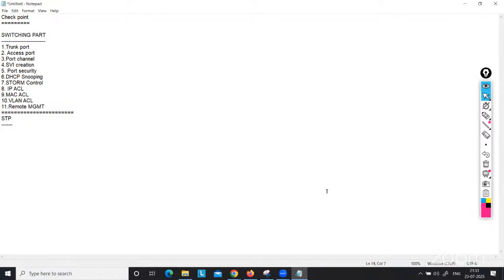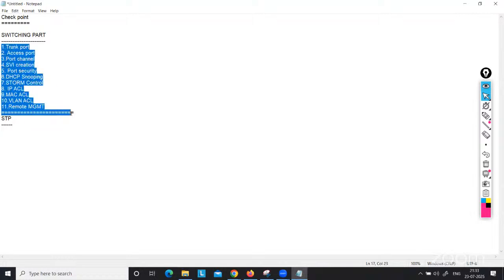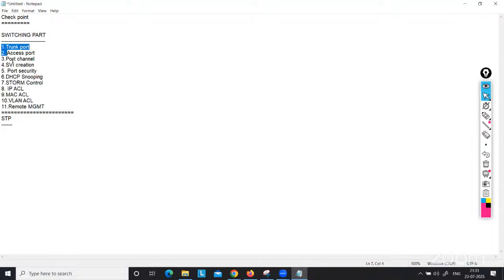Okay, so guys, anyone let me know. I am under the impression that everyone is aware of this part. This is the basic switching. Anyone don't know about this part? Trunk, what is trunk port, access port, what is port channel, what is the SVI, what is the port security, DHCP snooping, storm control. Everything is CCNA, just in the Nexus, we need to know the syntax. Anyone don't know, please ask. Sir, I don't have an idea about SVI.